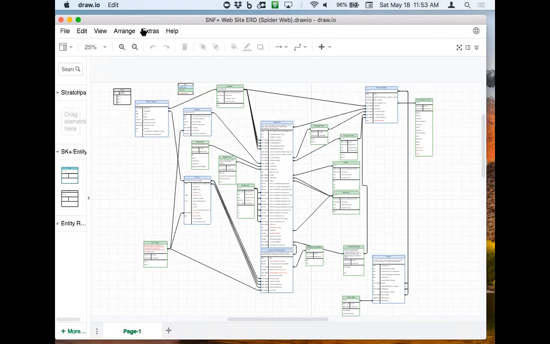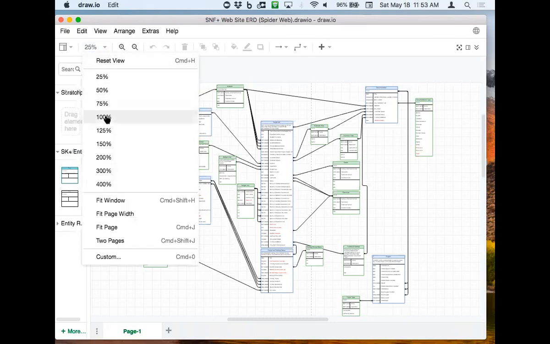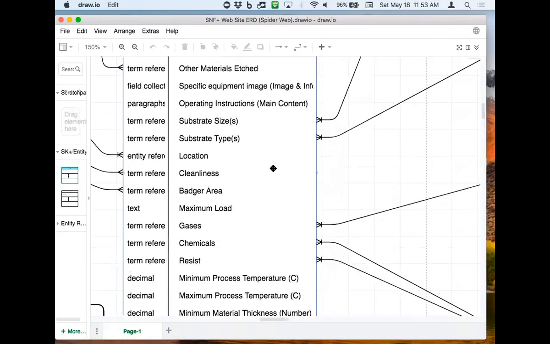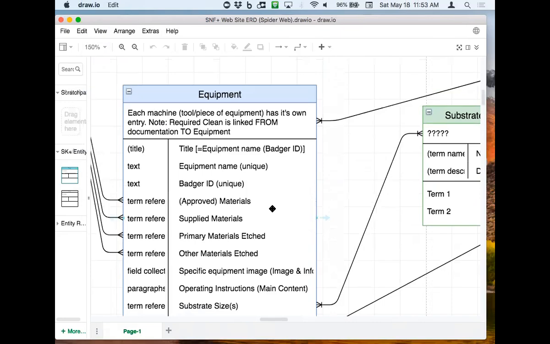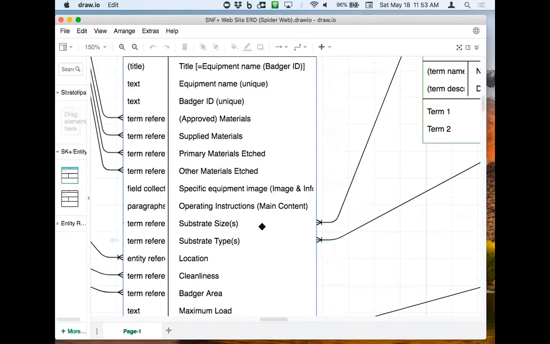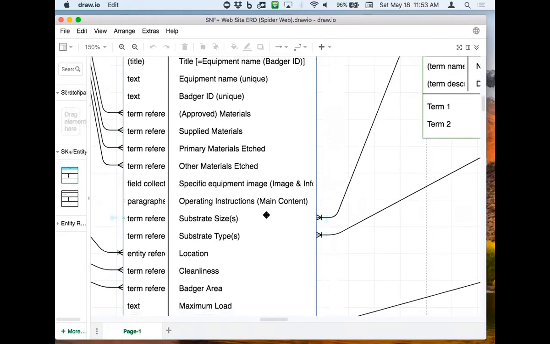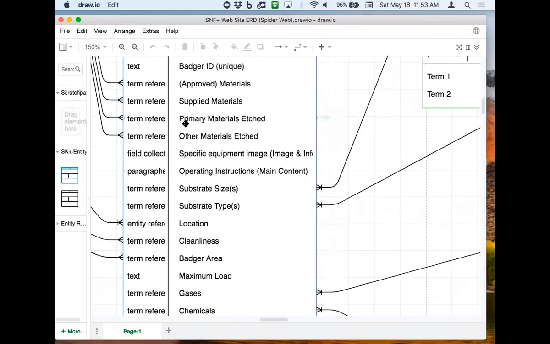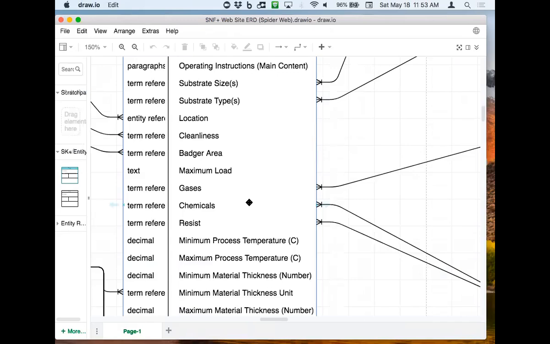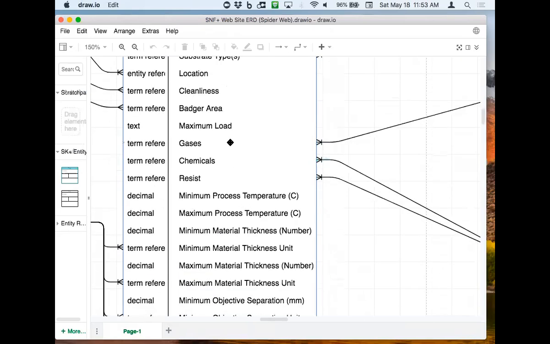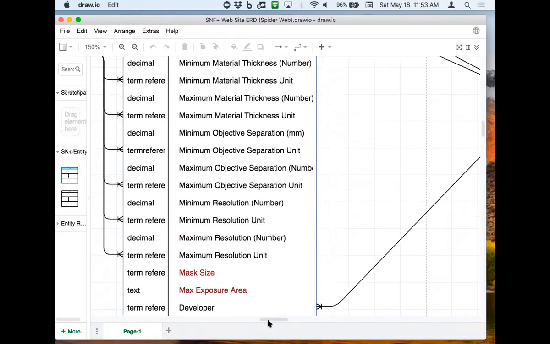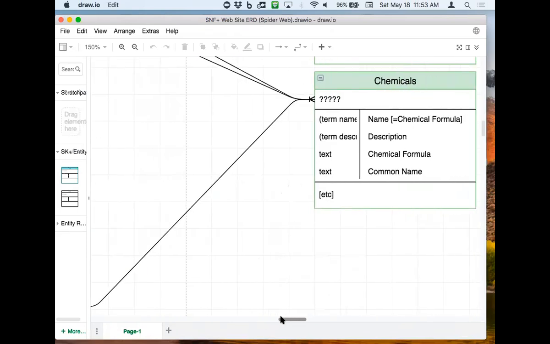And actually, if I zoom in and show you some of this, let's do 150%, make sure you guys can see. Oh, maybe that's a little too much. Okay, so this is one of my figs. It is a piece of equipment. And the pieces of information that we have in here are the name and the badger ID. What the heck's a badger ID? I would never know what that is. We have what materials, what's supplied, primary materials, other materials, substrate sizes and types, and the location and the cleanliness. And let me tell you, you don't know what cleanliness means because it's specific to this thing, and the maximum load and resist and all this stuff. And we have all sorts of things.